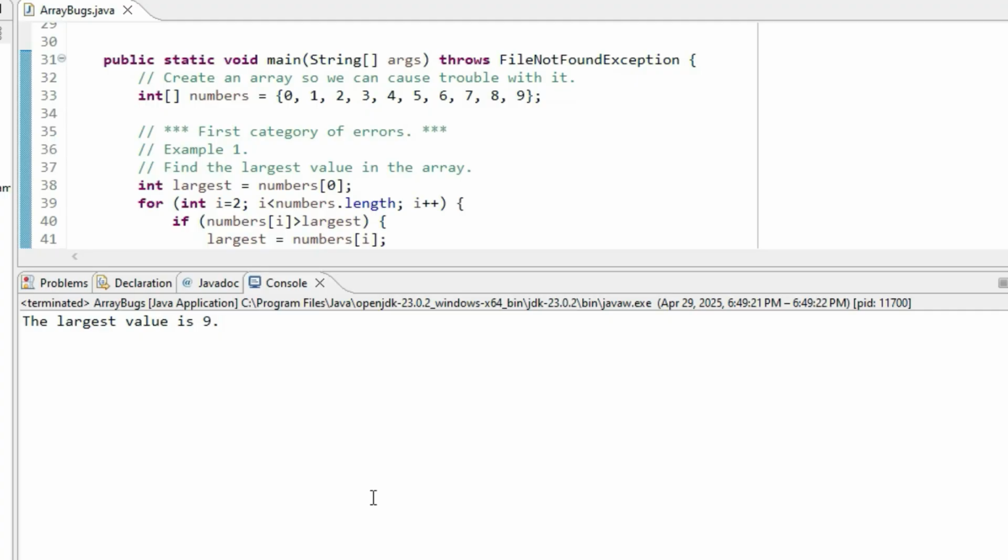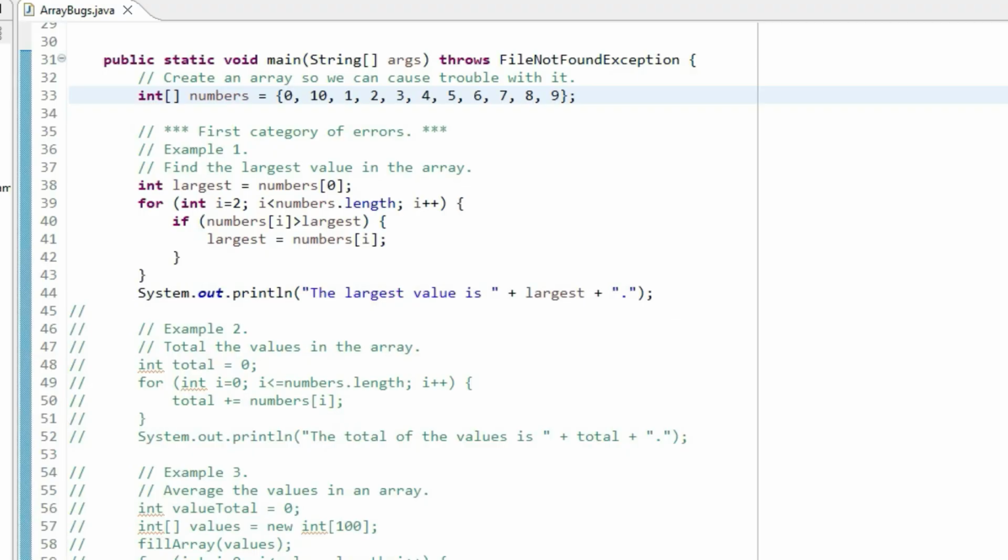But let me throw a 10 into this array, right after the 0. That's the largest value in the array now, right? I'll run the program again. And it still tells me the largest value is 9. This is possibly the most common array error. It's also possibly the most common loop error, and surprise, it's an error in a loop that's looping over an array. It's an off by 1 error.